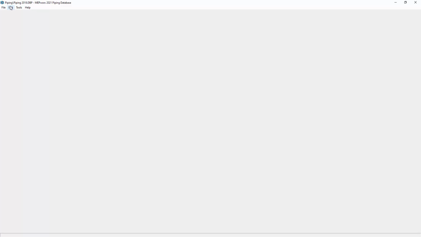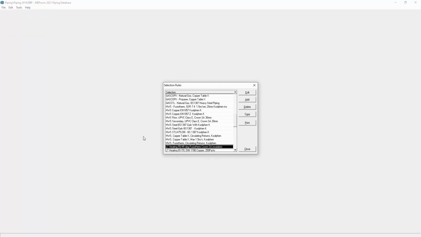If you want to create your own selection rule and cherry pick the data from various bits and pieces from the database, all you need to do is go to Edit, Selection Rules. Pick the pipe type that you want to copy or emulate. You could start from scratch. So if I take a typical pipe, let's say a typical heating pipe, let's say I want to go to LT heating 55/45 and I wanted to apply a 60/50. I can select the copy button. This takes the copied option to the top of the list where I can then edit.